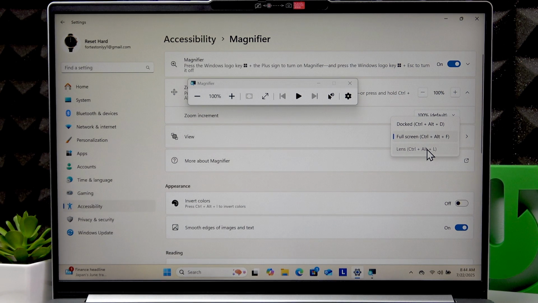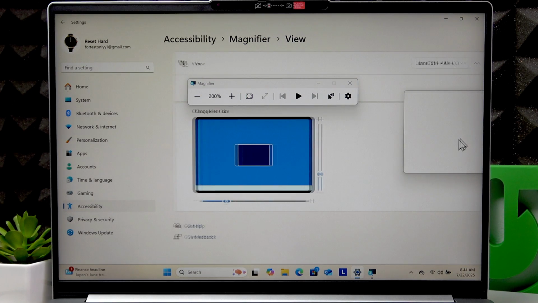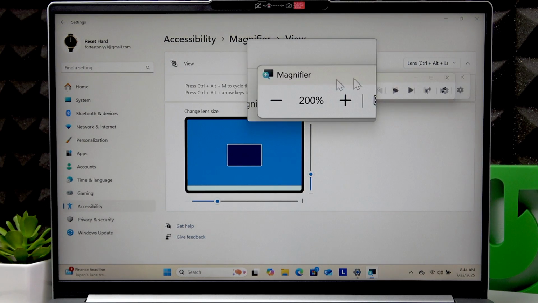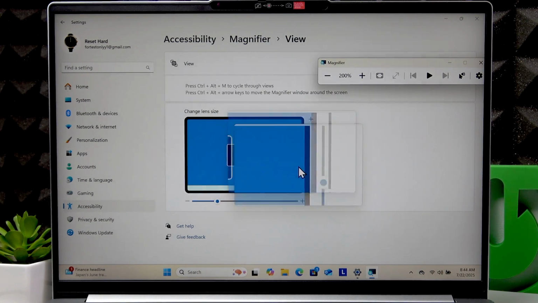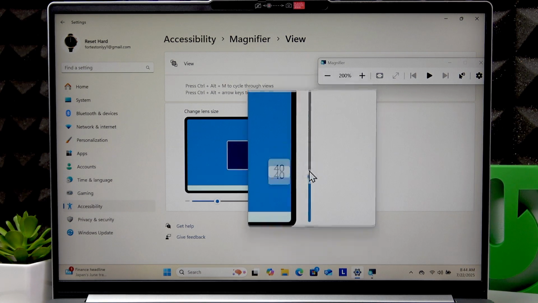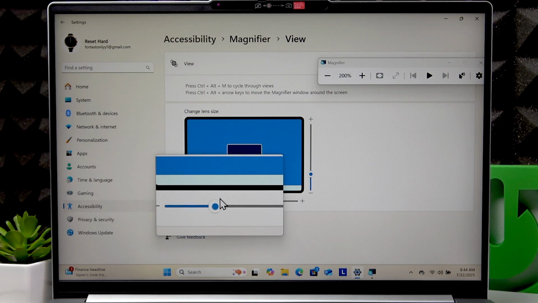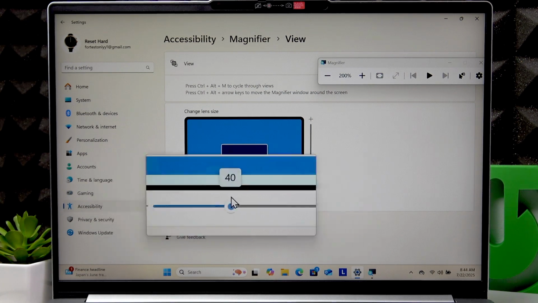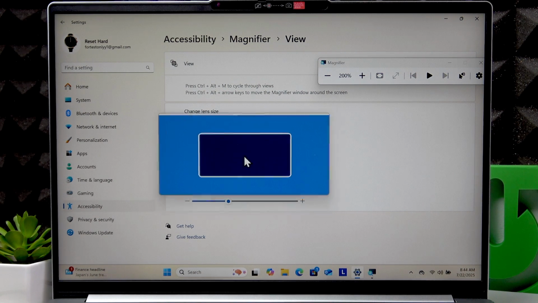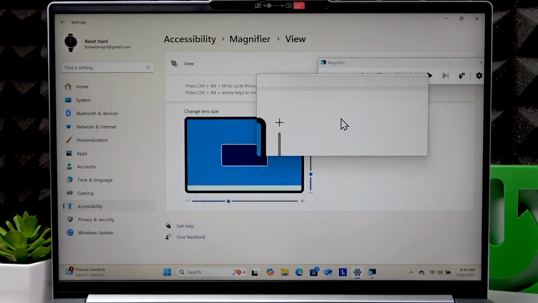And let's go to the last magnifier, which is the lens magnifier. And basically the only change that we can provide here is changing the lens size. By moving the sliders, we can change the height and the width of the lens to adjust it to our needs. And that's basically it.